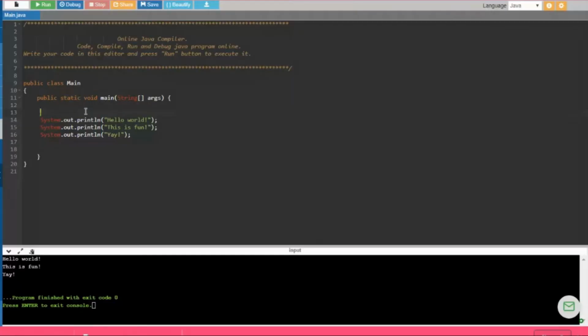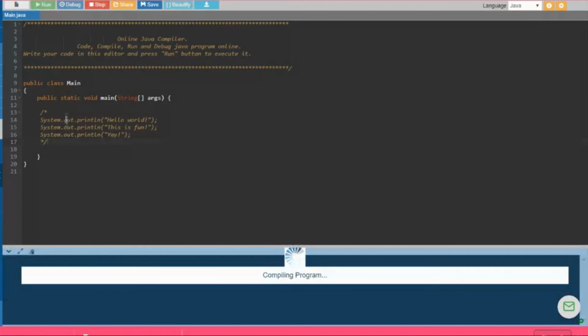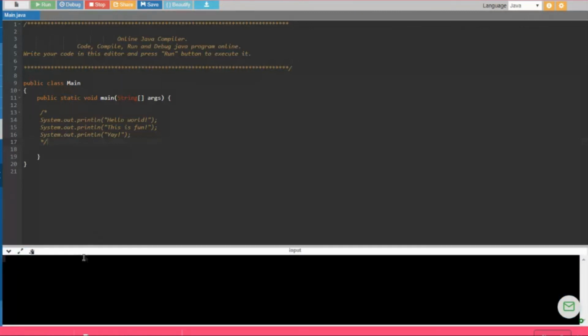So it's like this. You can just put slash star here and star slash here. See, the whole block turns into a comment. So when you run it, Java won't read anything within this block because it turns into a comment.